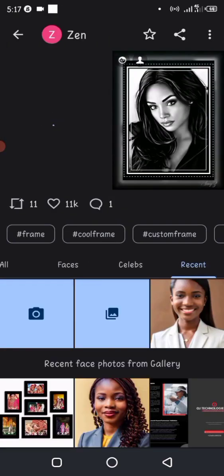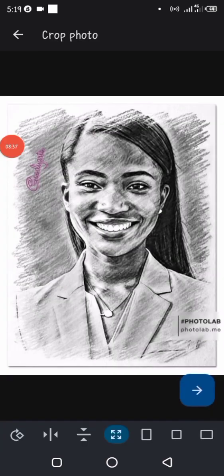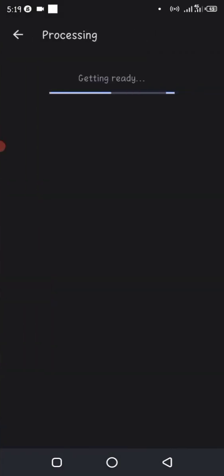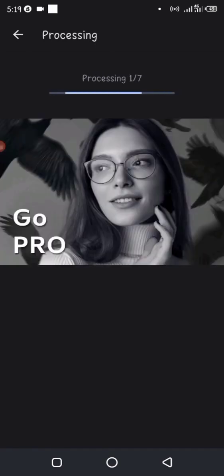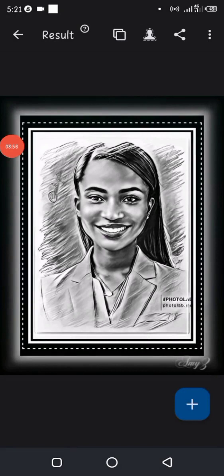So now I'm going to look for, so I selected the picture, the pencil art I created and added my logo. So I'm going to continue. So it's processing, so this might take a while. Yeah, so this is it, right? So our pictures have been framed.